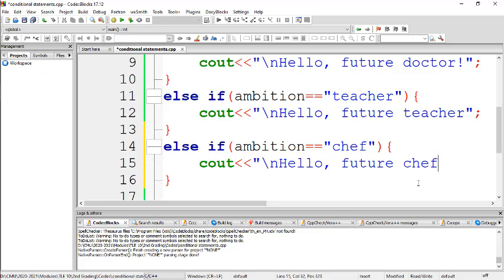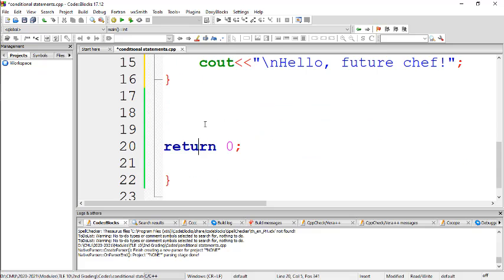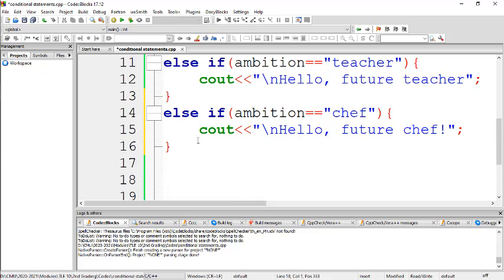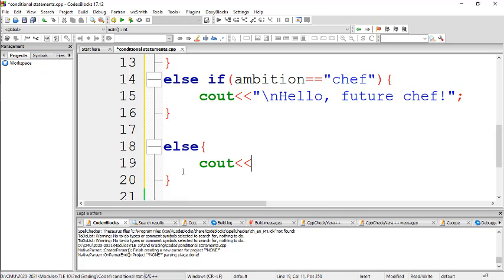So we still have a lot more. Now assuming everything is there already, if the ambition is not on the list, you may go to the else statement. So else, let's say cout, we don't have the same ambition, or let's say the ambition is not on the list.